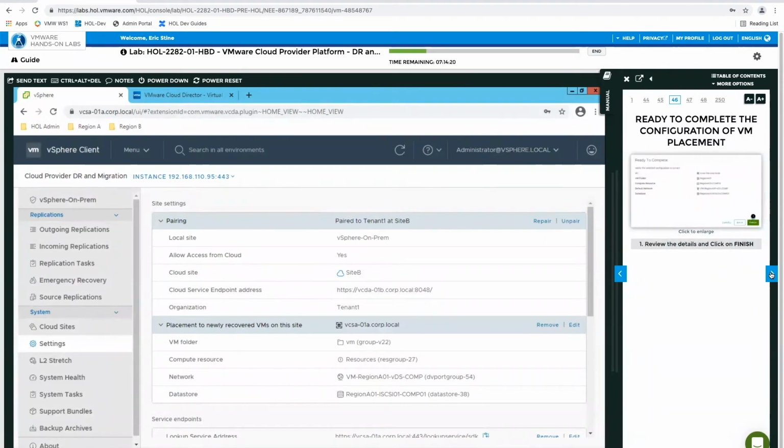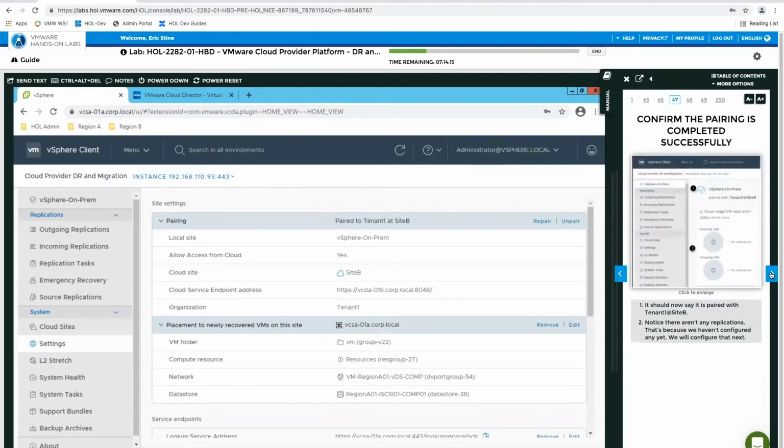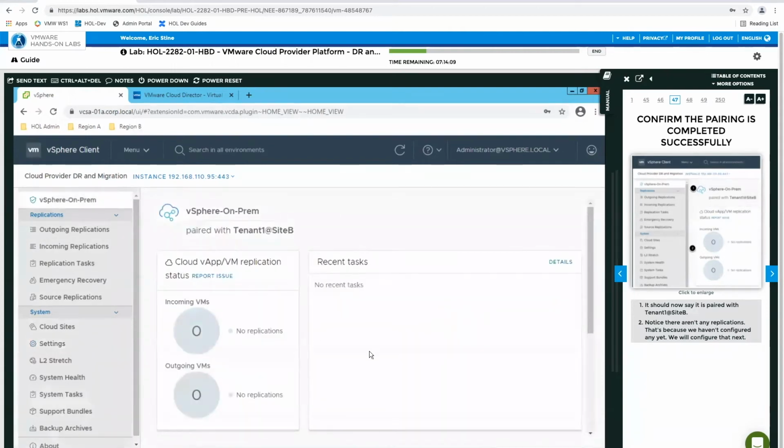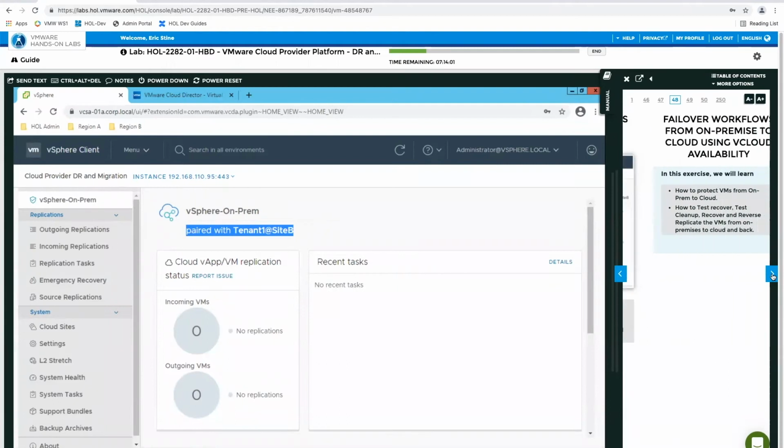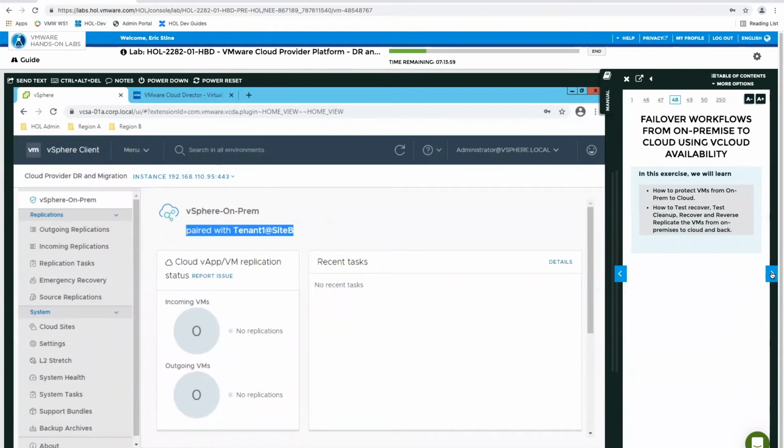Okay, so we went through all that. Now, confirm the pairing is successful. Look, hey, it's paired. Yay. There aren't any replications, we haven't configured any yet. So now we're going to do the failover workflows.